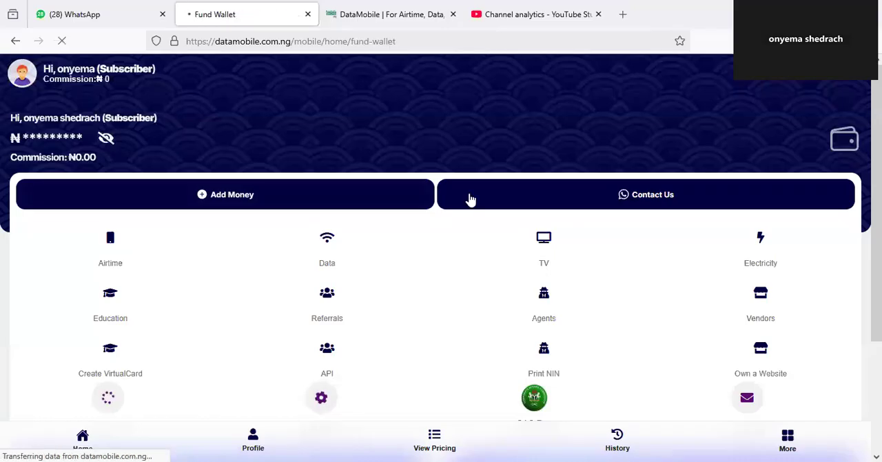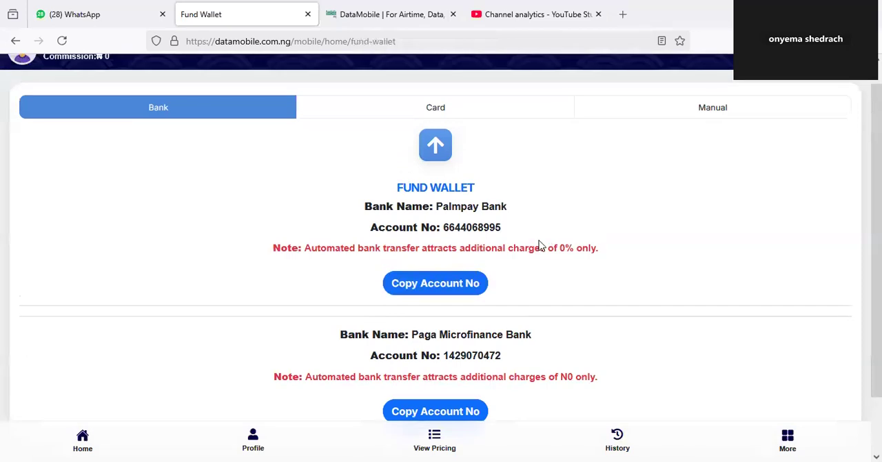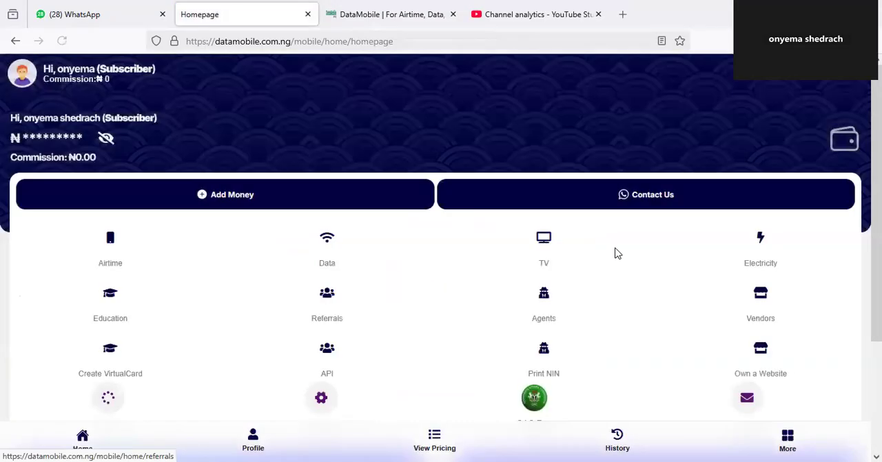All you have to do is click on add fund. Once you click on it, it will take you to the place where you see the options for payments. You can either pay to PalmPay or you can pay to Pagafin. This is actually my own account, yours may be totally different, so make sure you grab your own account number and make payment. Once you make your payment, the money will be instantly deposited into your wallet.